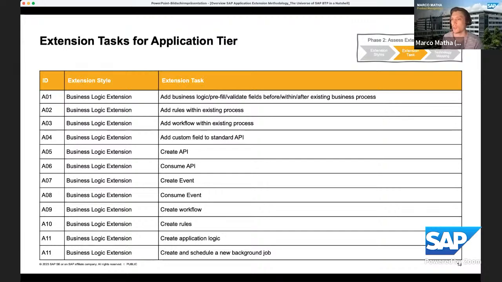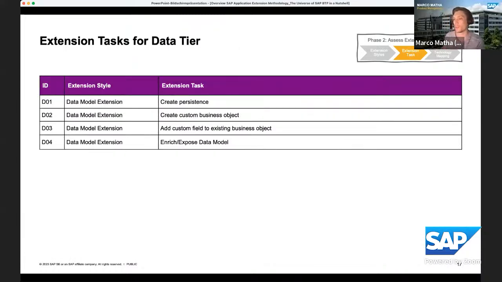For the application tier, we have also defined many extension tasks. So things like adding business logic to validate fields, creating rules and workflows, consuming or creating APIs, creating new application logic, creating and scheduling background jobs. So all these tasks are then in the application tier. And for the data tier, two very common extension tasks are, for example, to create a persistence, or also adding a custom field to an existing business object.